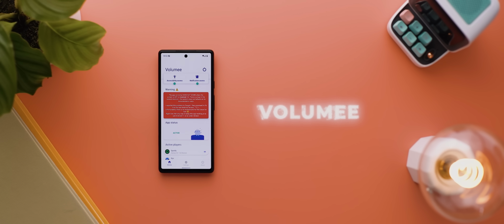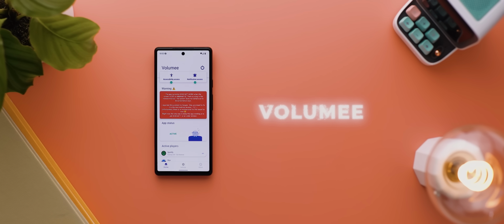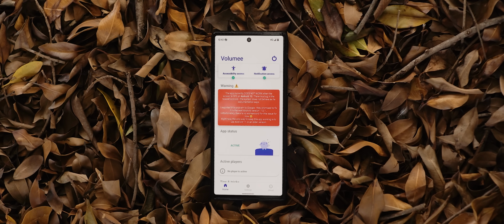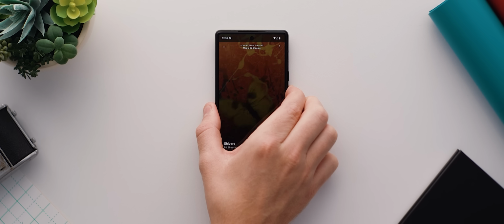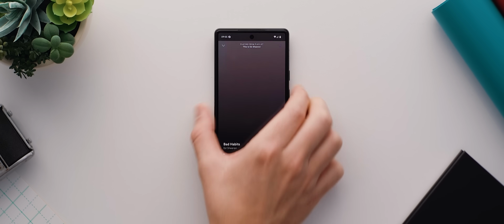And then we have Volumee, which is an app that lets you control any music playing on your phone via your volume buttons. Once you've granted it the necessary permissions, that's it. You simply long press your volume up or down buttons to skip forward or back respectively, and it works really well.